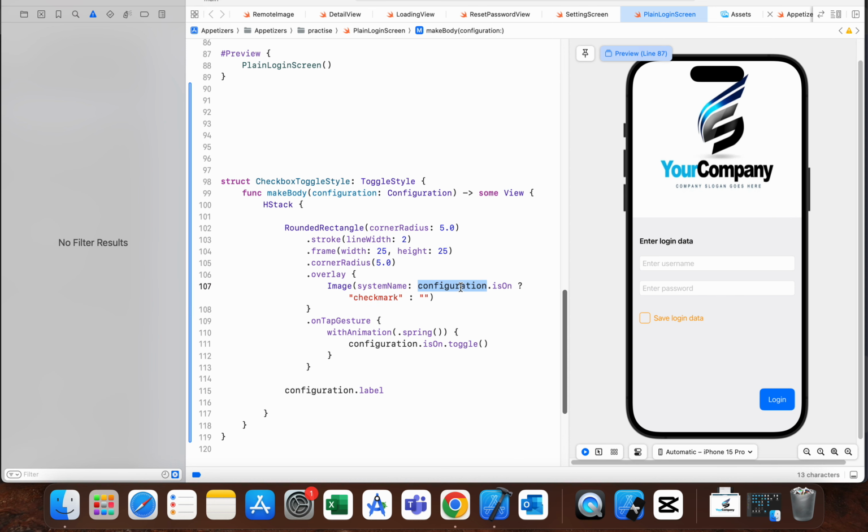So when configuration is on, so when this is true, then we show an image with system name checkmark, that's an SF symbols image. If is on is false, then we just don't show anything. And the last thing is on tap gesture with some animation. It changes the configuration is on state.